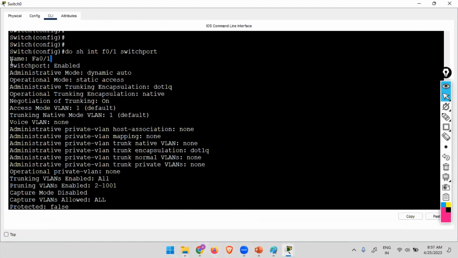So this was the switch port acting as a trunk. Now see which protocol they are using. By default, they will use 802.1Q. And what is the native VLAN by default? 1. Is that clear? There will be no tag.